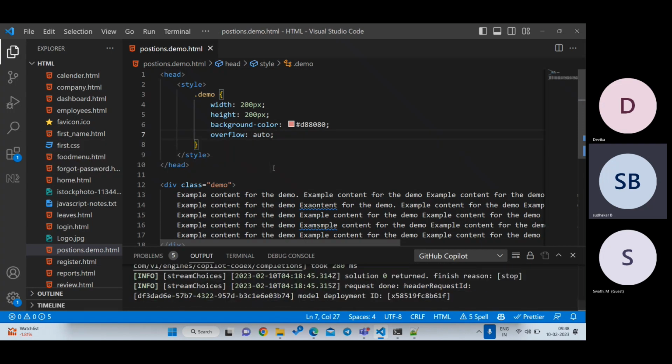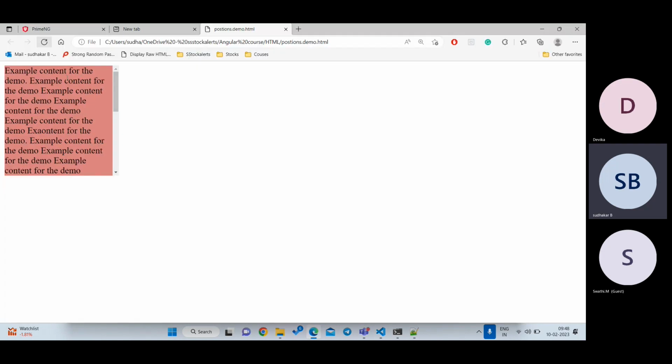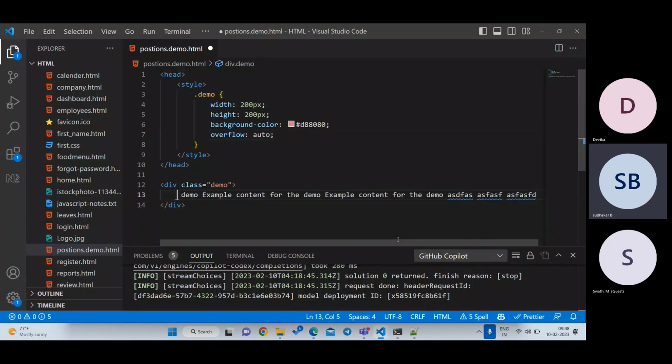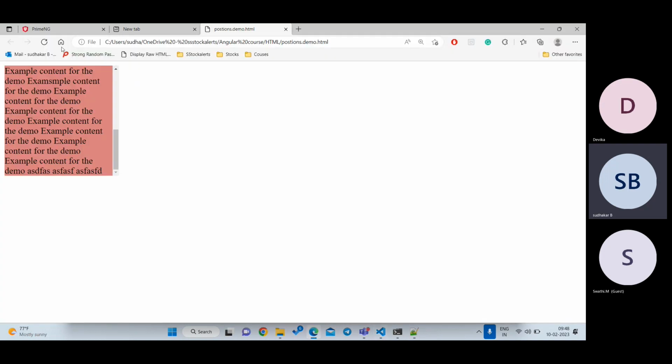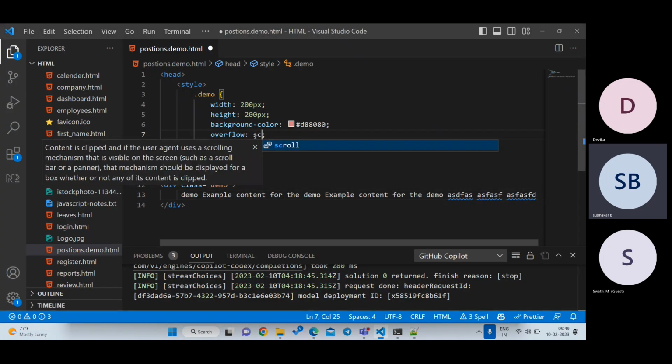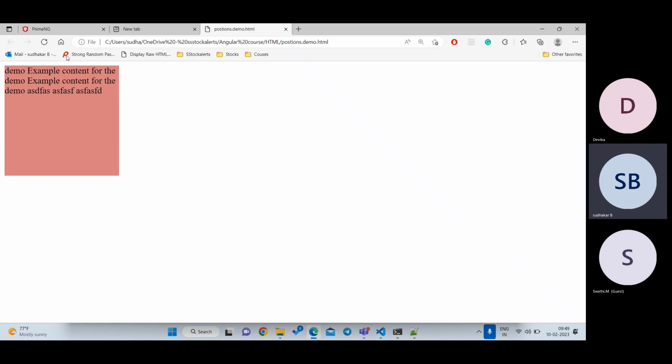What will auto do? Whenever the data is more than the box, you will have a scroll bar. Suppose I remove all the data here. Now this is sufficient for the normal div, and there is no scroll bar right now. The scroll bar is automatically removed. But if you use scroll, even when it is not required, the scroll bar will always be displayed. This is not a good design.